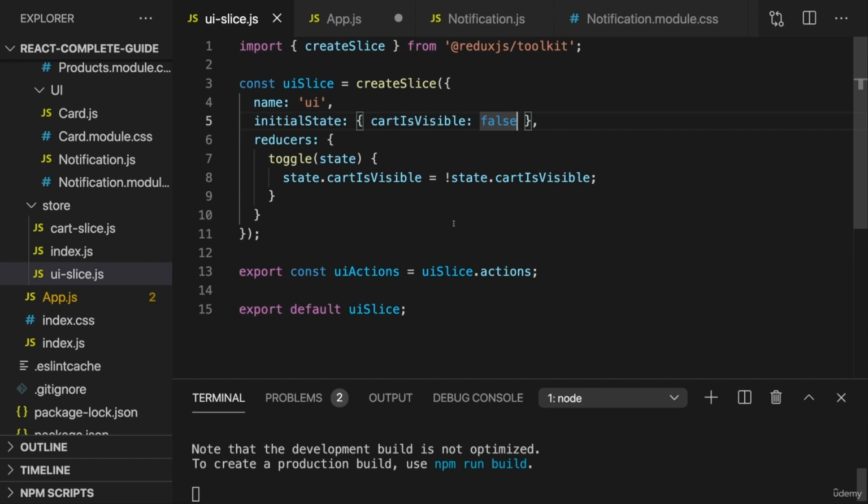Why don't we add more to the state we're managing here with Redux, and manage the notification which we're showing with the help of Redux now? For this, I'll add a notification property to the initial state, and I'll set it to null initially, so that initially we have no notification.